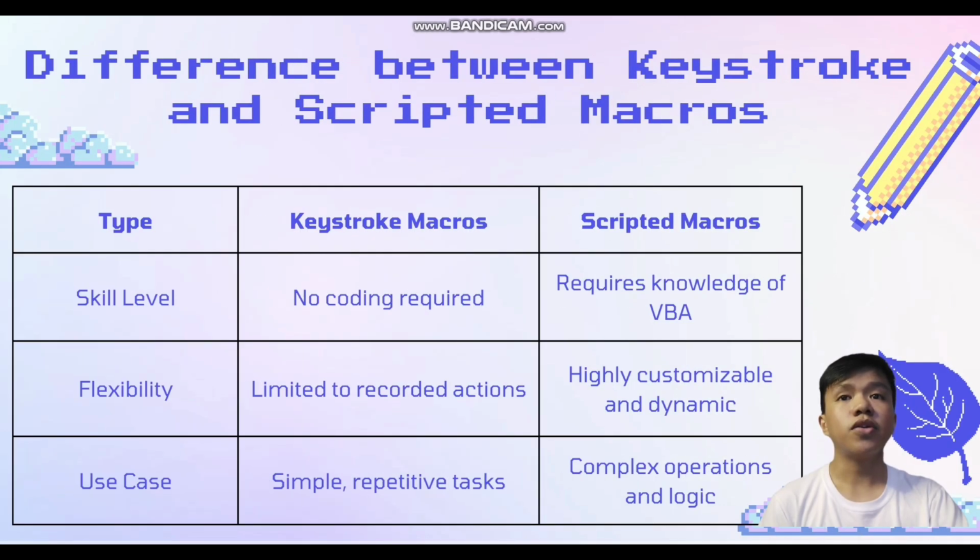So yun po. So ano nga ba yung difference sa dalawa, no? Yung keystroke macros po is hindi na po siya nagre-require ng coding. And yung scripted macros naman po is nagre-require po siya ng VBA coding. Sa flexibility, yung keystroke po is limited lang po siya sa recorded actions. While yung scripted macros naman po is highly customizable and dynamic, or mas complex po yung mga kaya niyang gawin. Sa use case naman, sa keystroke macros is simple and repetitive tasks lang, while yung scripted macros is yun nga, complex operations and logics.